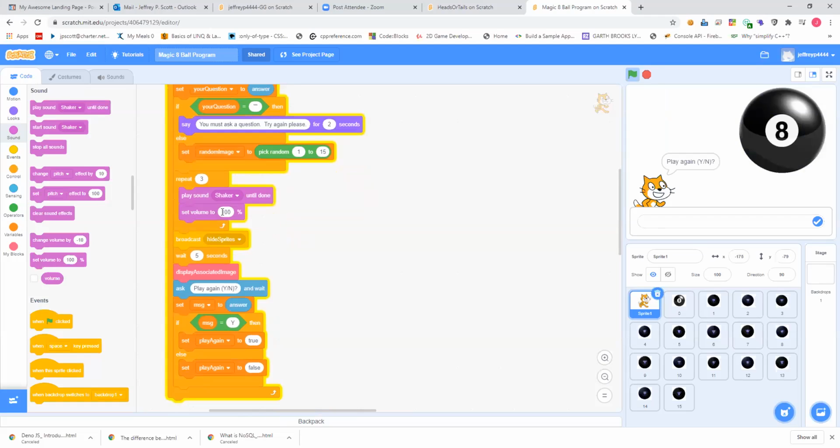So then again, I wanted to make sure all of the sprites were hidden. So I hit it. I hide all of them there. I wait for 5 seconds. Then I basically bring everything back up again. So I say, do you want to play another game?